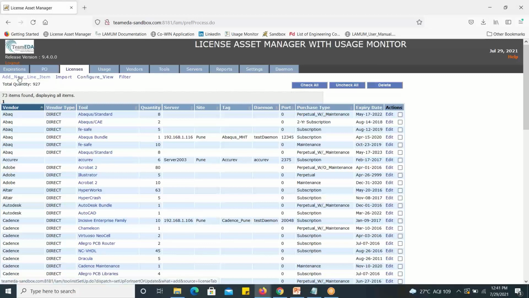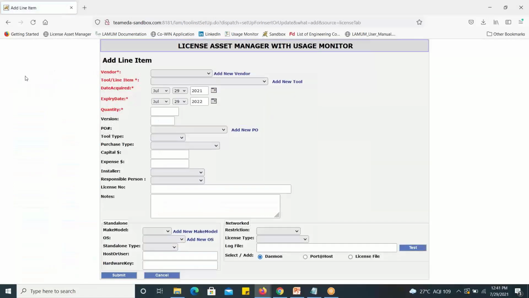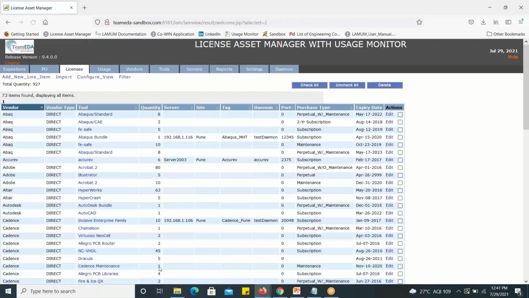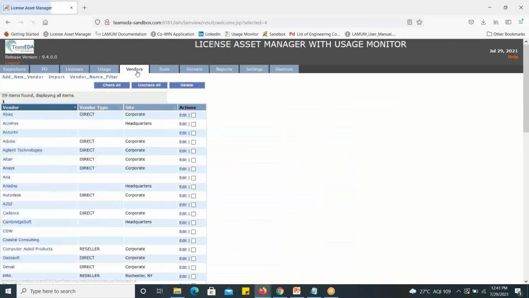And adding these licenses is pretty simple. There's an import option, so if you have all this in Excel format, you can import it directly into LAM. Or what you can do is the easiest and fastest step, which is a manual entry. You just have to add these details like the vendor name, the tool name, and expiry manually, and it's a one-time activity, right?